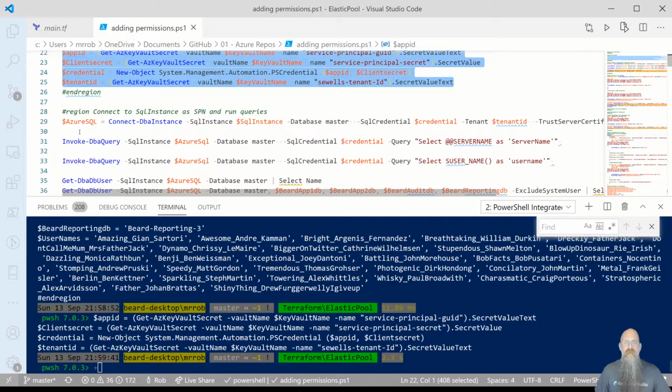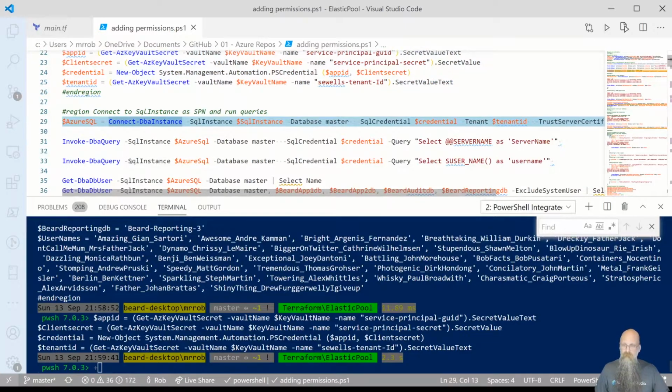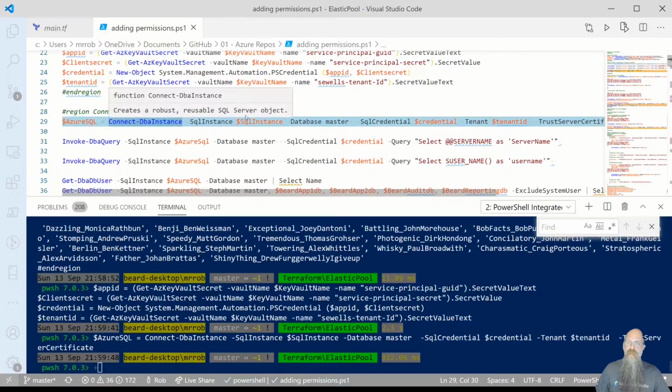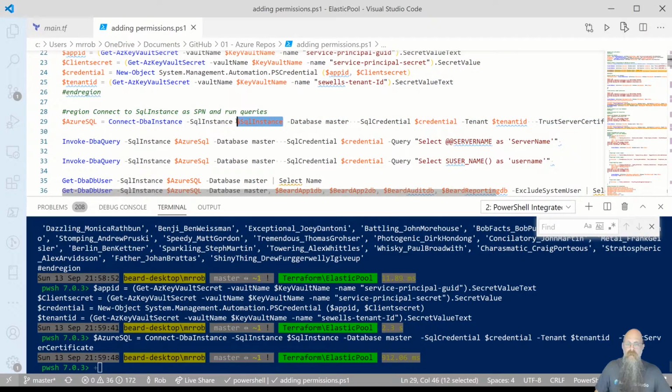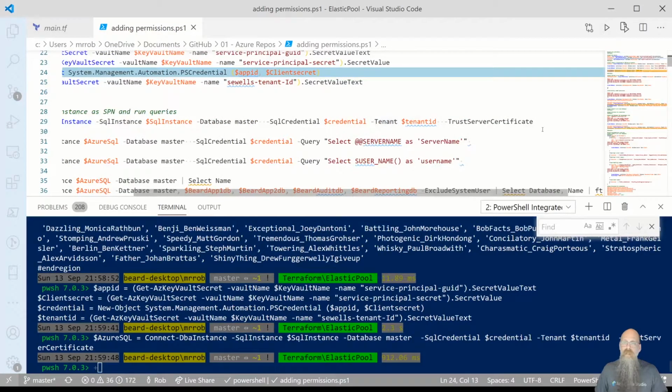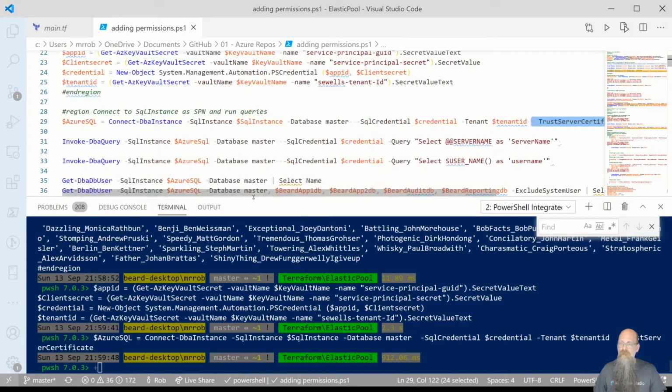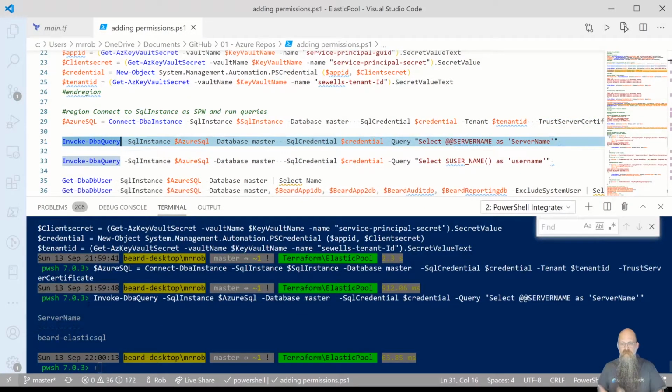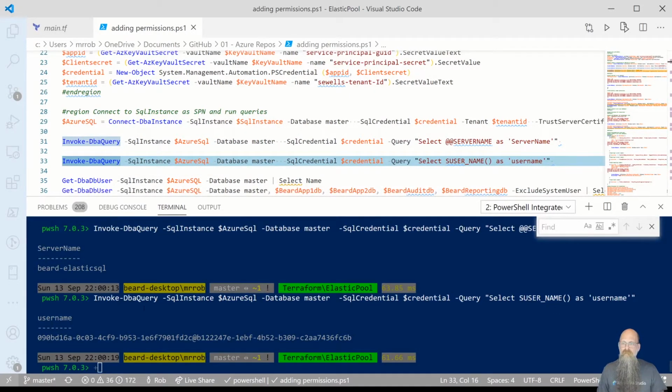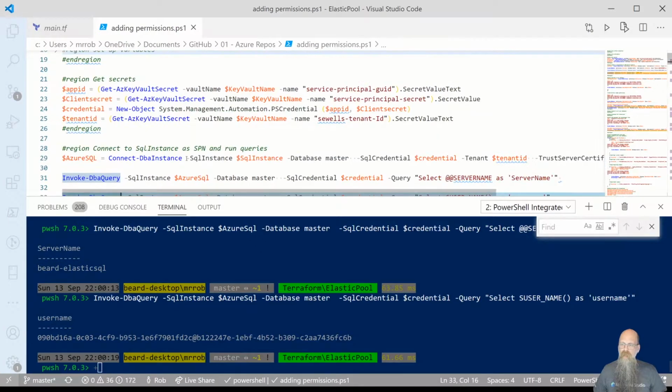And once I run that, I can now use dbatools. And if I run this line of code, I connect to the instance name we've provided, database master. We've got our credential that we created here, and the tenant ID and trust server certificate. This is an important flag we need to add onto that. Now that I've done that, I can now run SQL against this instance, be it Elastic SQL. There we go. I'm running this as the SPN. So even though I couldn't connect as myself, I can connect as the SPN.